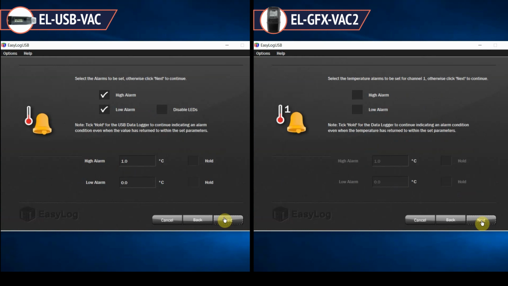The next part is setting the alarms. If the environment you are monitoring is a fridge, your high alarm will normally be 8 degrees Celsius and low alarm 2 degrees Celsius. If you are monitoring a freezer, you will normally just need a high alarm of minus 15 degrees Celsius.